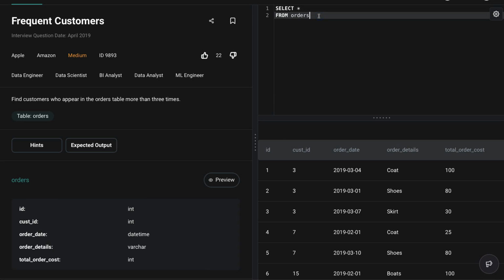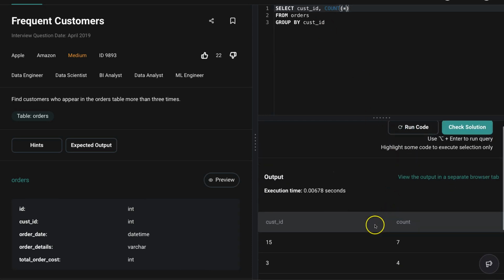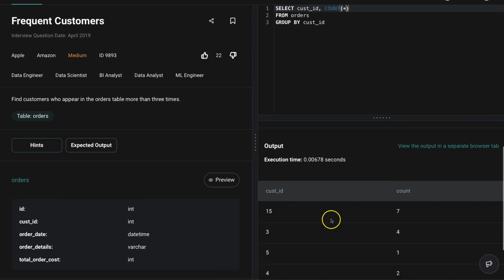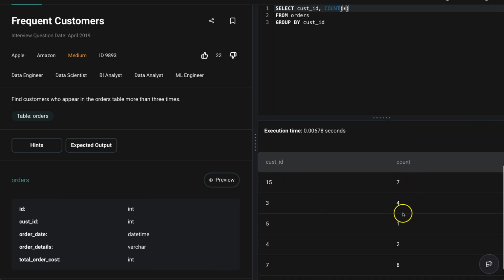Select star from orders. Let's do group by cust ID. Okay, and for this to work, I need to have this in my select statement, and let's do a count on that, and let's run this. And we have this here, customer ID, count, all that stuff. Okay, looks pretty good.